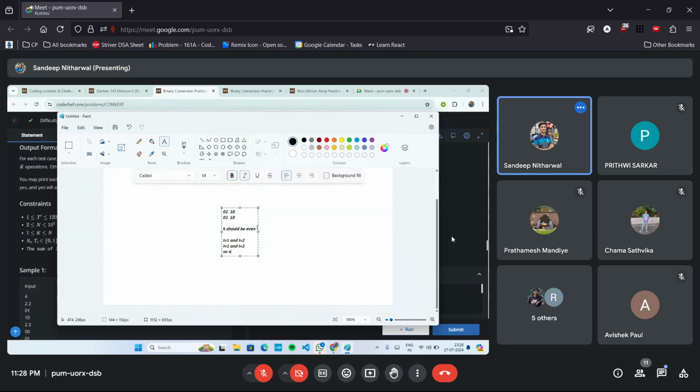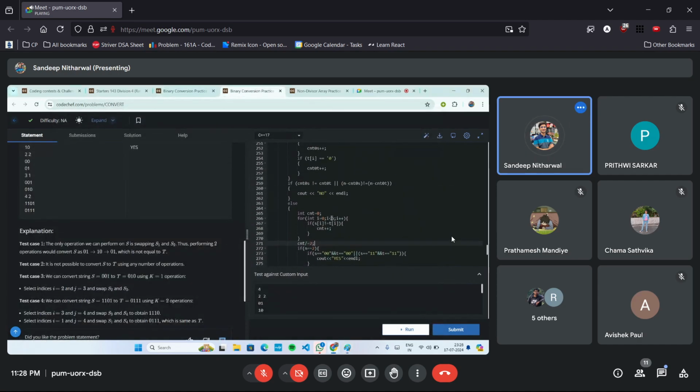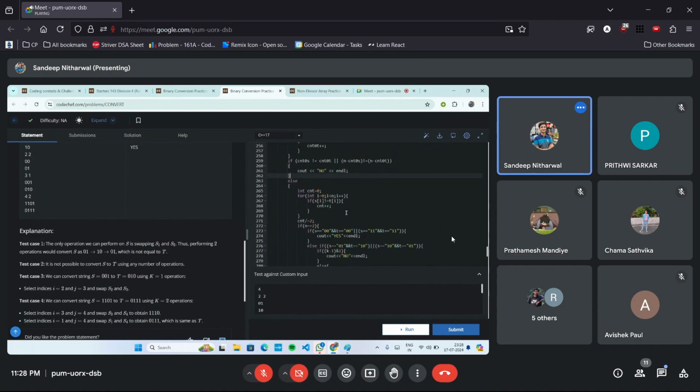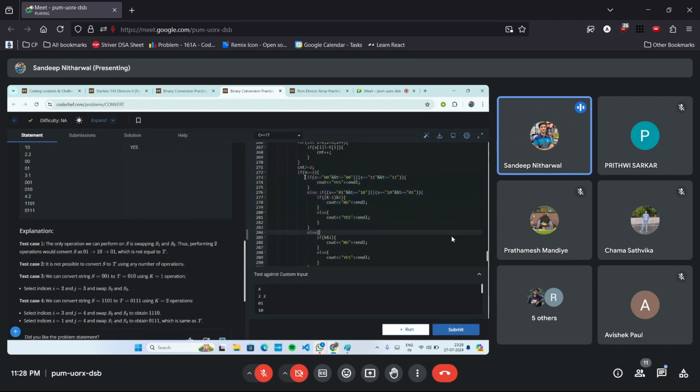So s will equal t. There will be no change if k is even. In the implementation, I have done this: if the number of zeros and ones are not equal, then print no. Then I considered how many swaps we need.